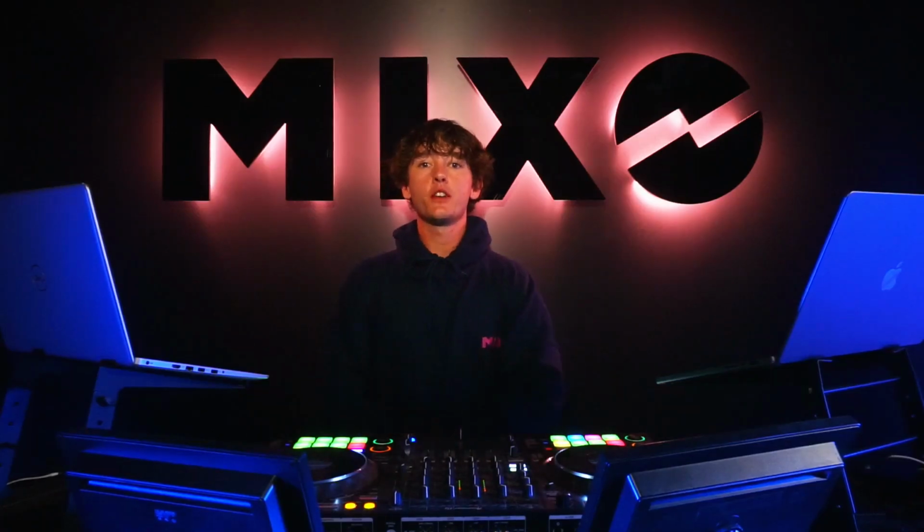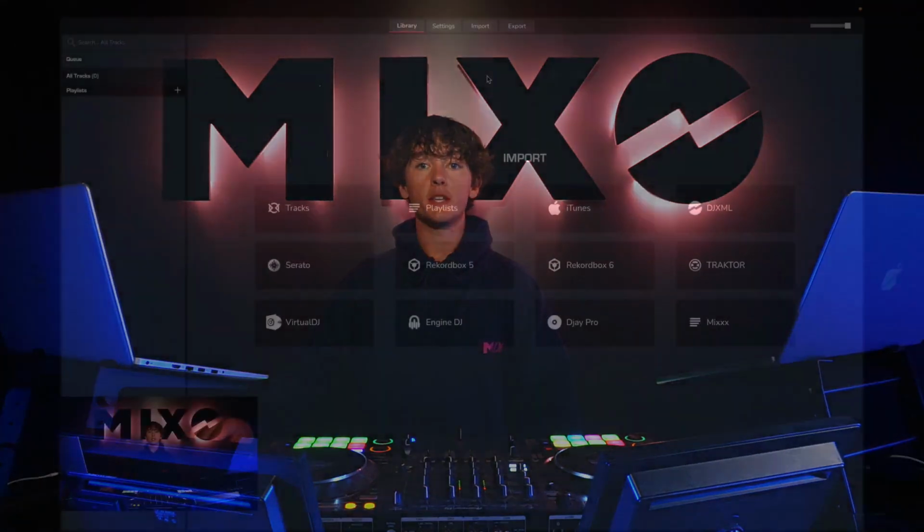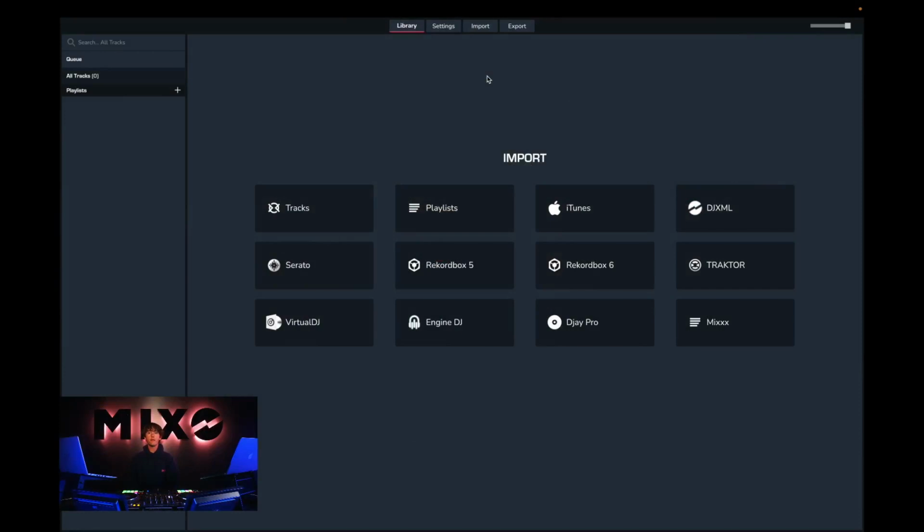Today, we're going to be taking a look at importing our music collection from Rekordbox into MIXO and then exporting it from MIXO into Serato. So, in order to do this, we must first head into MIXO. Then, from the menu at the top, we can go up and select Import.